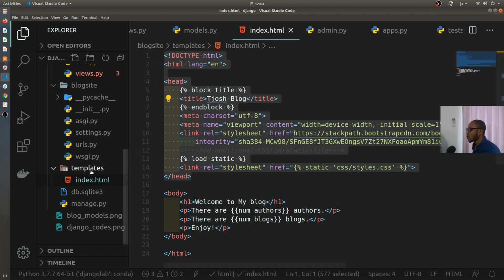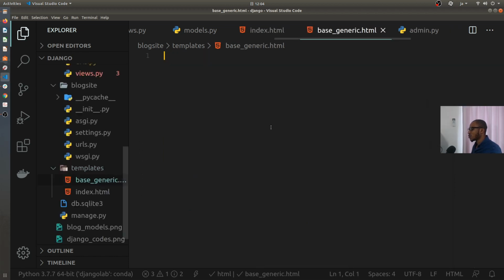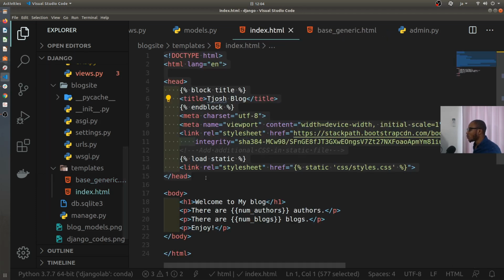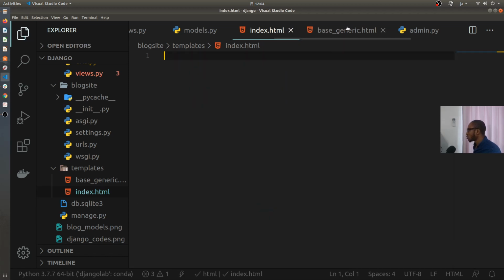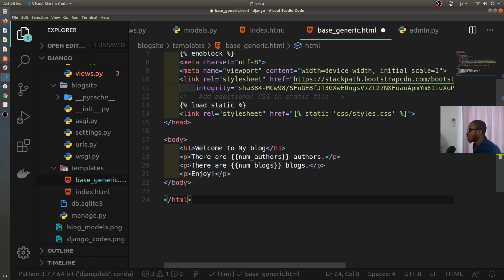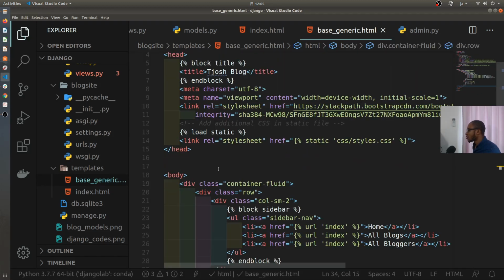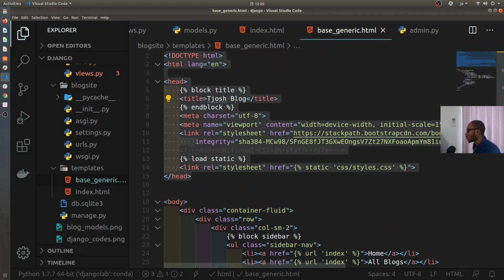So this is what I'm going to do right now. I'm going to create a base_generic.html. Good. So I'm going to copy over what we have here. Actually, I'm going to cut and put it here. Then I'm going to change these other parts here. So now I'm going to copy over and paste here. Yeah, this is the normal head that we had before.